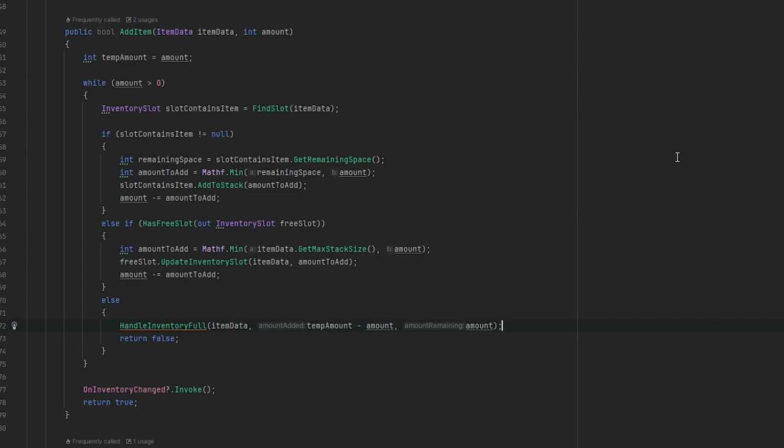Within the loop, we first call the findSlot method to check if there's a slot in the inventory containing item data matching the item data parameter. If there is, we calculate amount_add, the number of items that can be added to that slot without exceeding the remaining space. We then call the add_stack method from the InventorySlot to add amount_add to that slot. Next, we decrease the amount value by amount_add and repeat this process until amount reduces to 0.